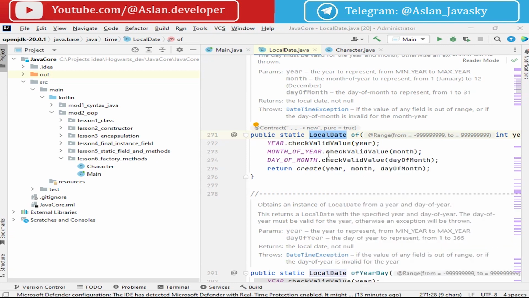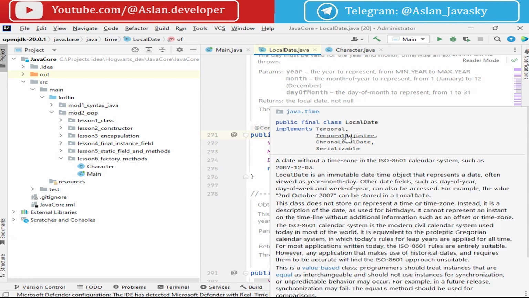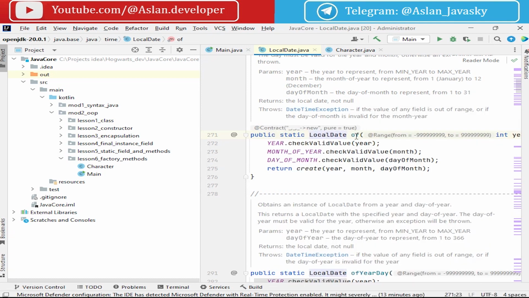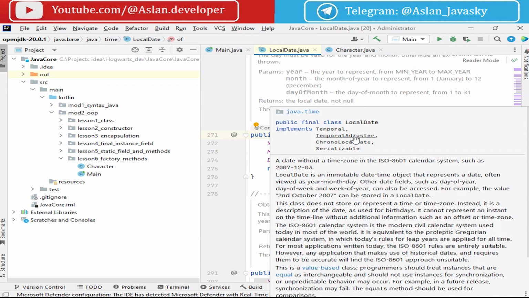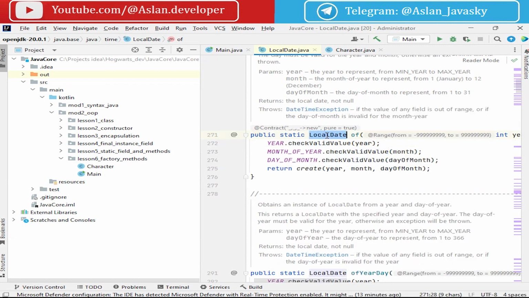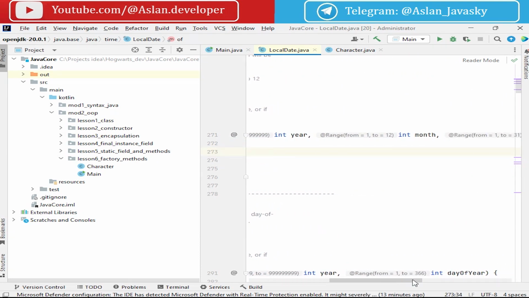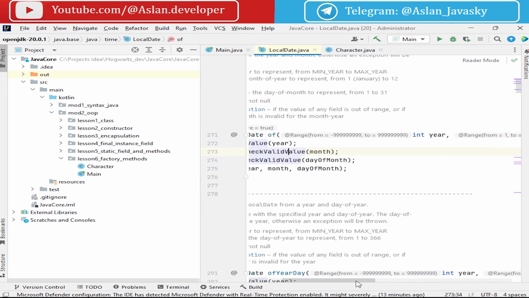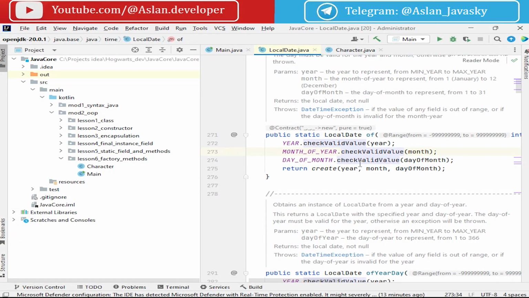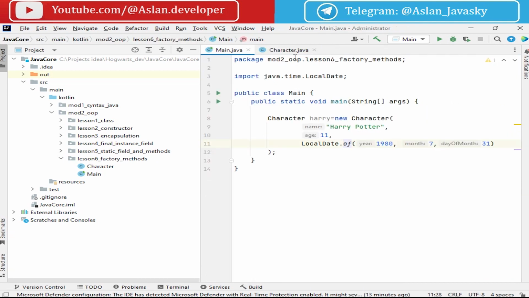So if any static method returns a class type, LocalDate, then it's a factory method of this class. So method of is a factory method of the LocalDate class, because it returns an instance of this type. We can see that it takes the parameters year, month, and day of month, and creates an instance of this class with these parameters.